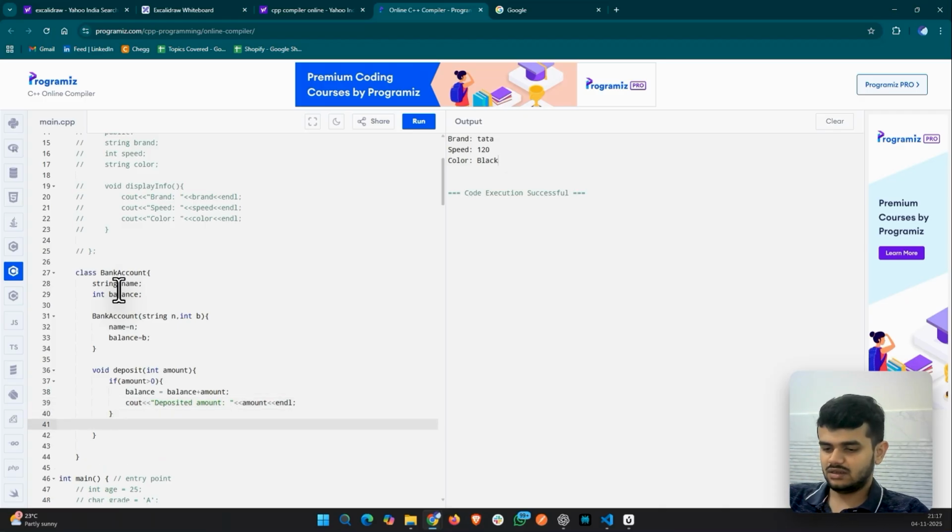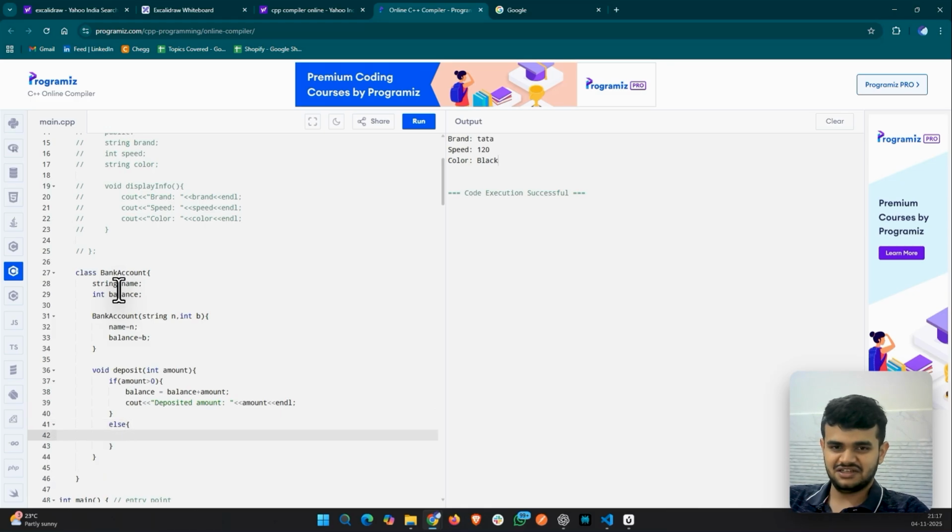And if not, let's suppose the user plays with me and gives me -10. Obviously I cannot deposit that amount, right? It makes no sense in the banking world to deposit a negative currency. If we have this condition, I can say invalid amount deposited. I can maybe just print out invalid amount deposited, right? As simple as that, and I can print endl.